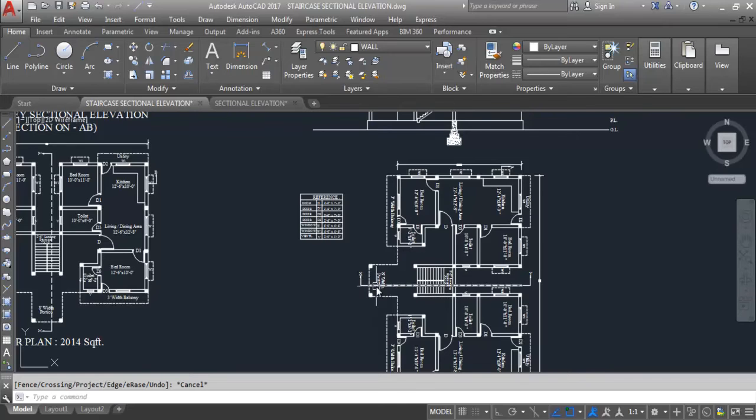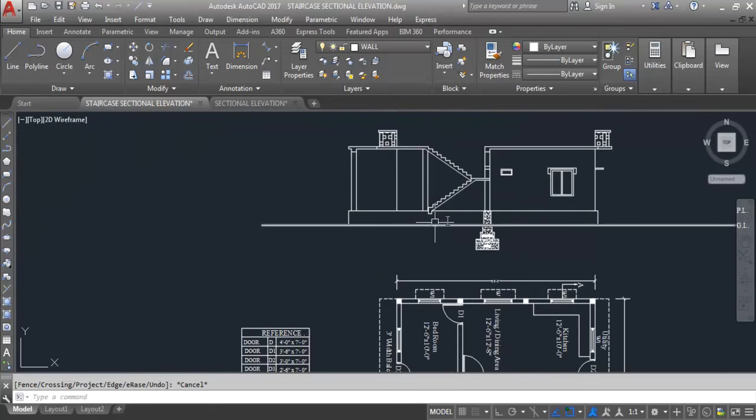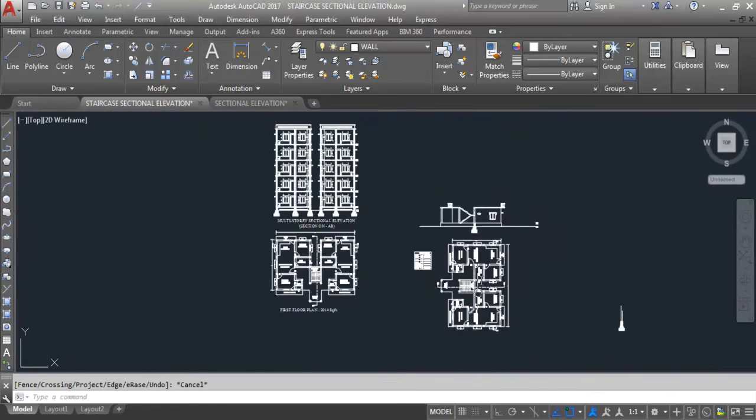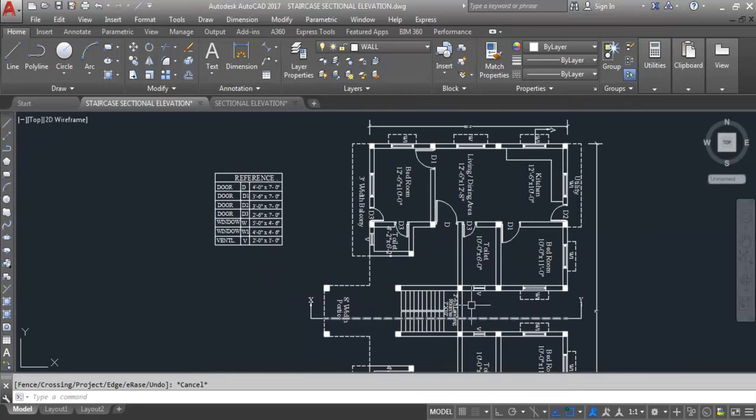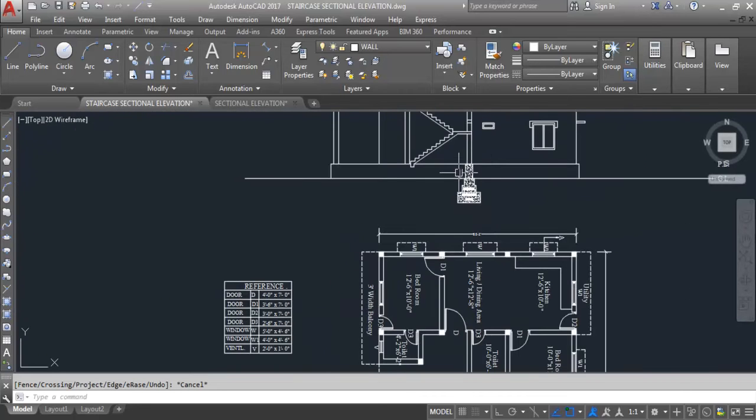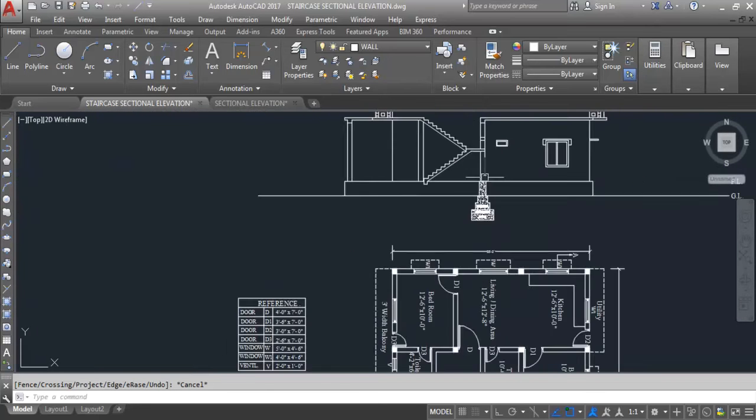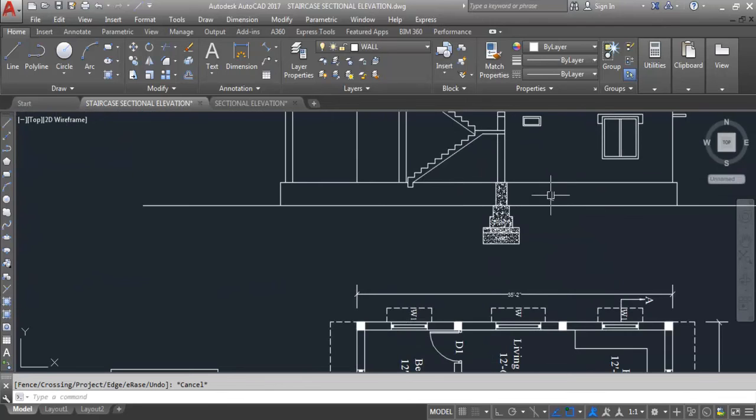Okay, here too the section goes through from here to here. So till this is the section elevation, and this side is the front elevation. Our section line is not cutting any structure there.